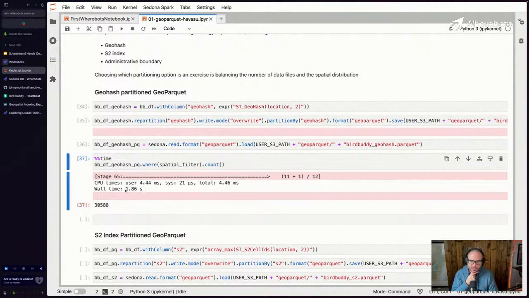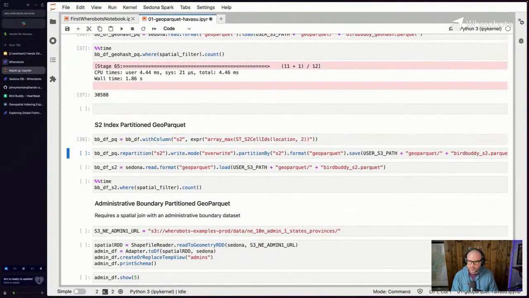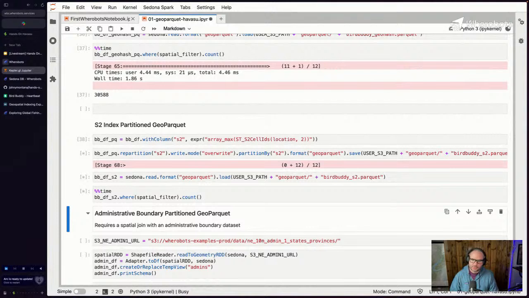And so here we do see a noticeable performance improvement, and this would be even more significant if we were using larger scale data. This is again a pretty tiny data set. So another option for index choice for partitioning GeoParquet might be the S2 index.